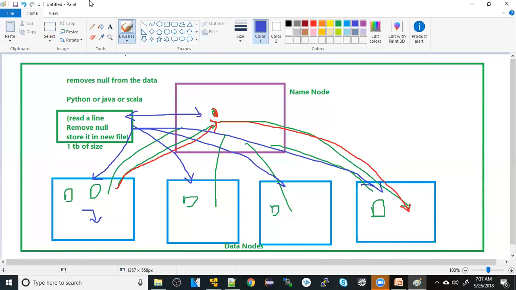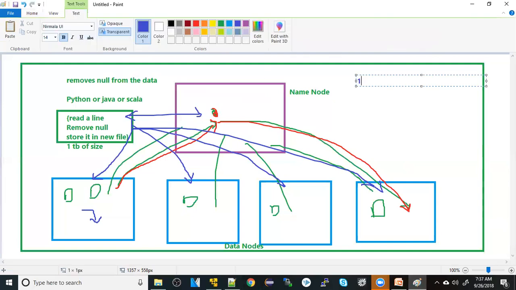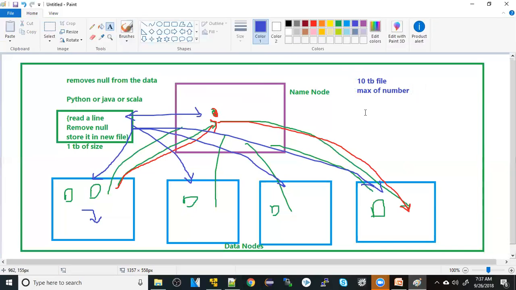Got it. But let's take one more scenario. Let's say you have a 10 TB file, and the file is spread across all the nodes, and you want to find the maximum of the numbers out of 10 TB. Even if you do parallel processing, you have to finally come to the conclusion. In that case, you need to compare every file. You need to compare the 100 GB file to be processed, right?